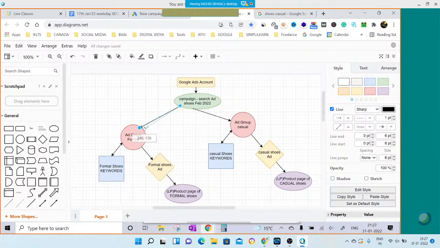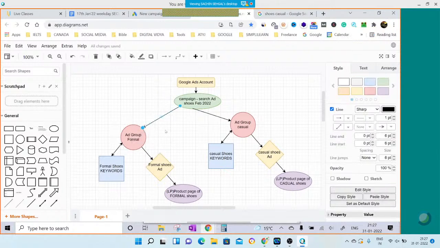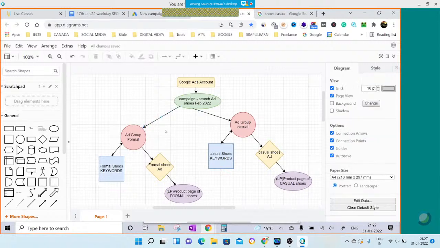So what happens now, okay, let's keep it simple first and then I'll complicate it for you. Can I say that somebody is typing a casual shoes keyword, and is there any chance that a formal ad can be shown? Somebody is typing a casual shoes keyword, maybe there is a chance. Akash is saying there's a chance.